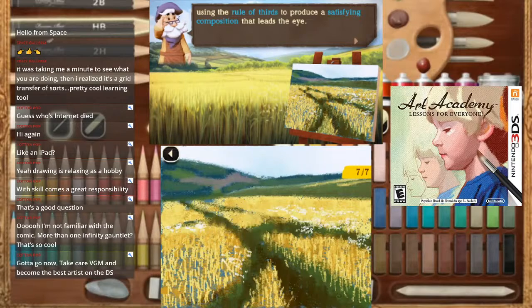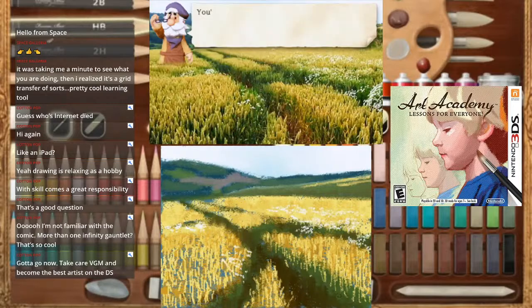Nah, I've seen better. There's better on YouTube. But what's important is that I'm learning from this. Using the rule of thirds to produce a satisfying composition that leads the eye.